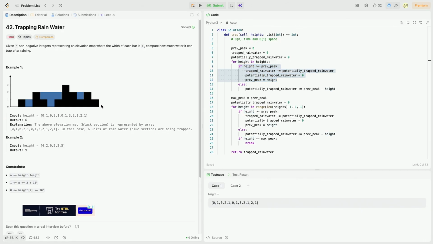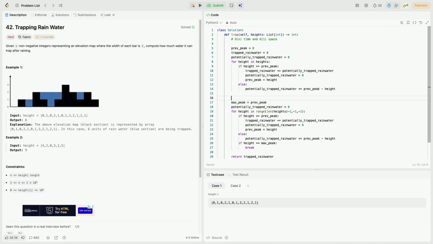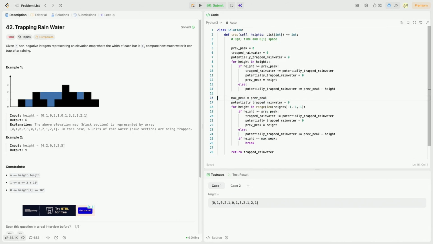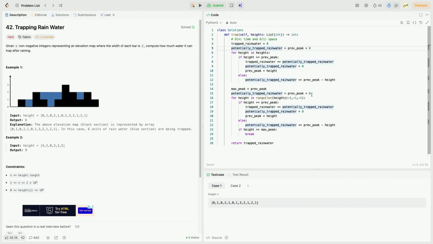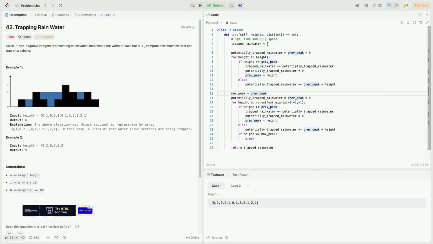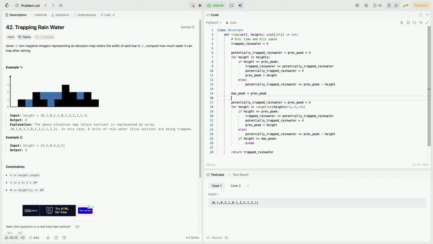So we start here, our previous peak. Oh, I see. We have to set our previous peak as well. We have to set it to 0. Otherwise, we're going to have an issue. So that's why you run through your code, so that you find these things. I'm just going to do that. Yes. Now it's maybe a little better to read.